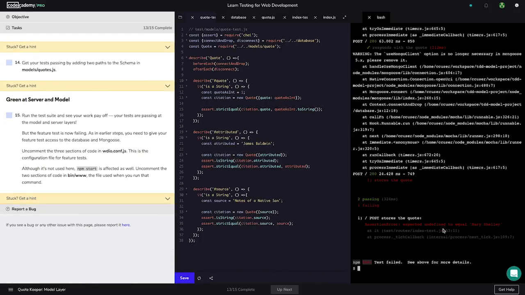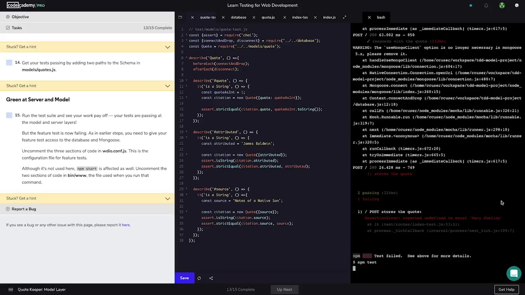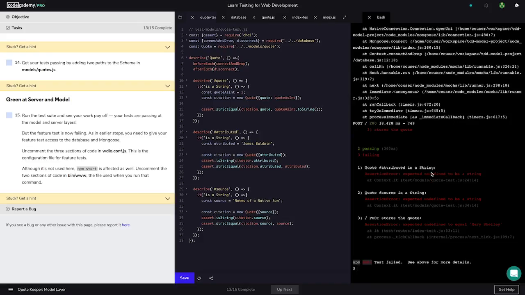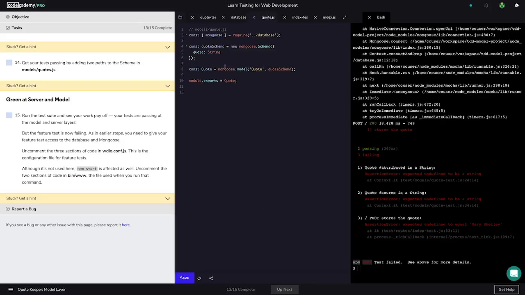So let's go ahead and run our tests. Okay, so we see that we have assertion errors here, which is good because we haven't actually gone to writing our model stuff here. So the assertion errors indicate that these properties here are not the same as the source values here. That's because there's no paths for attributed and source. So we actually have to go to our schema and specify our attributed path, which will be a string, and our source path, which will be a string. So let's go ahead and save that, and then we can run our test again.